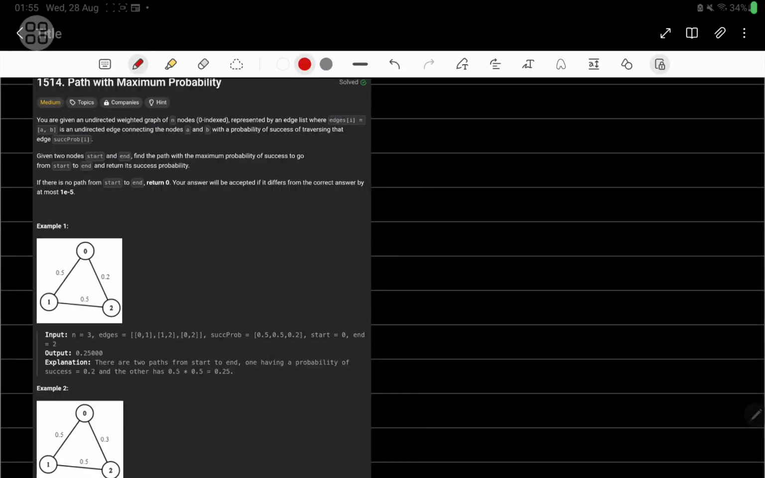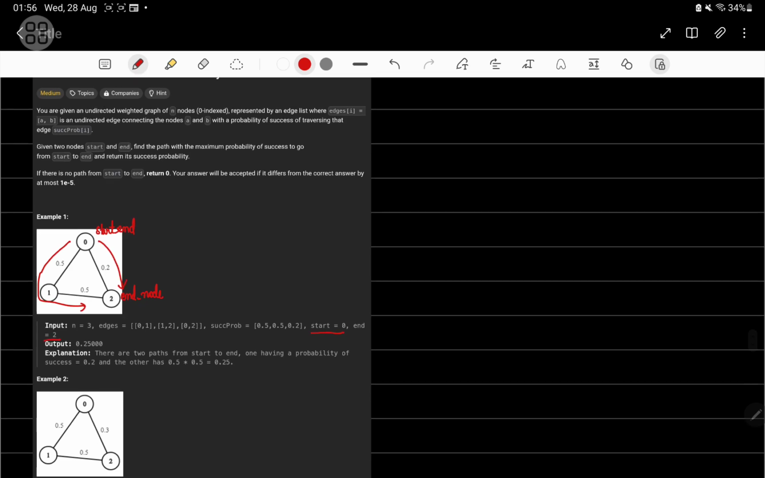Path with maximum probability says that you need to go from a start node to an end node, such that the end node and start node are given in the question. Over here the start is 0 and the end is 2, so these are my start and end nodes, such that I need to find some path through which the probability is maximum. What is the probability of two things?